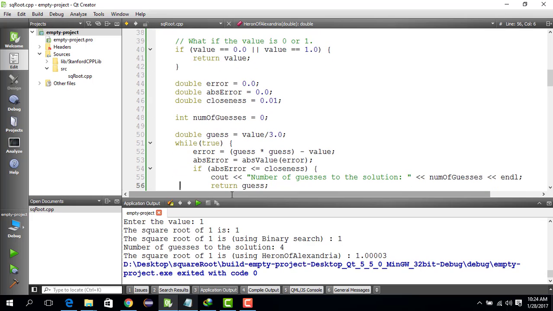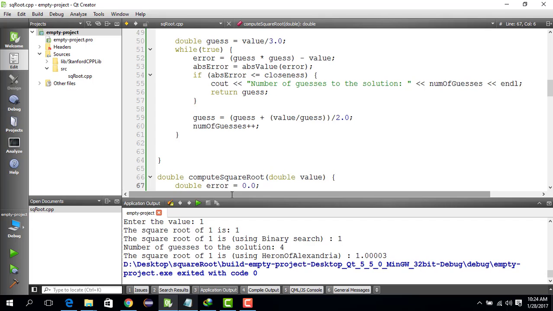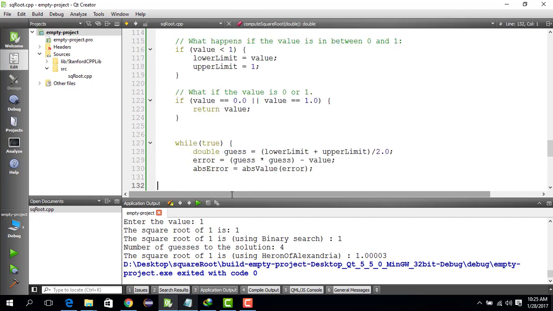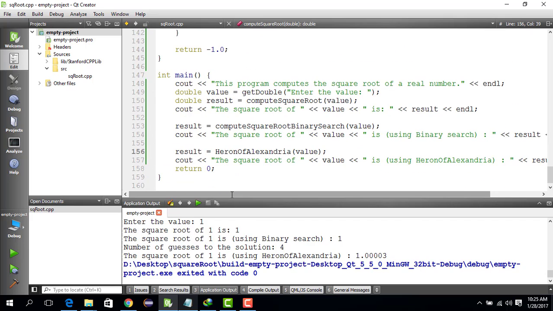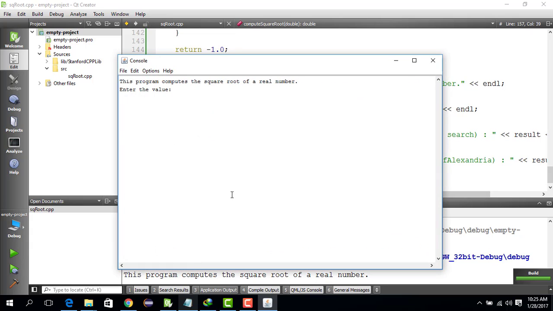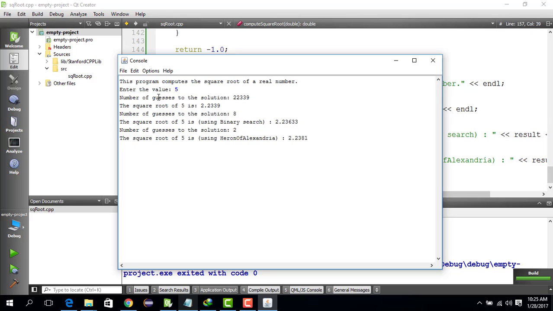So now if we run this code, we'll see how things work. We have already added the Heron of Alexandria code here, so we can just do Control R and let's check and compare the different results. So let's compute for 5, and we see that with the linear search it's 22,000 steps to this solution. With the binary search it's 8 steps to the solution, whereas with the Heron of Alexandria it's only 2 steps.